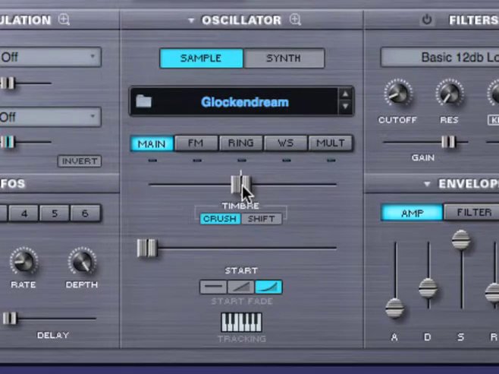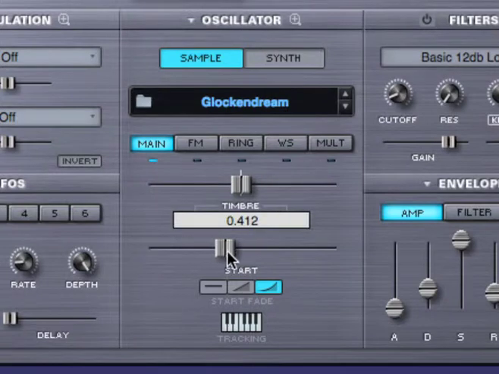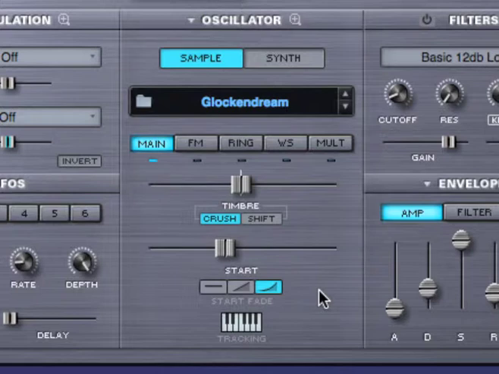Start determines where in the sample the sound source will start playing. This sound source has a percussive attack. And I'll remove it using start. When a sound source has more than 12 zones, like this one, start will have a 1 second maximum range, enough in this case to remove the attack. When a sound source has 12 zones or less, the start range is up to 90 seconds.